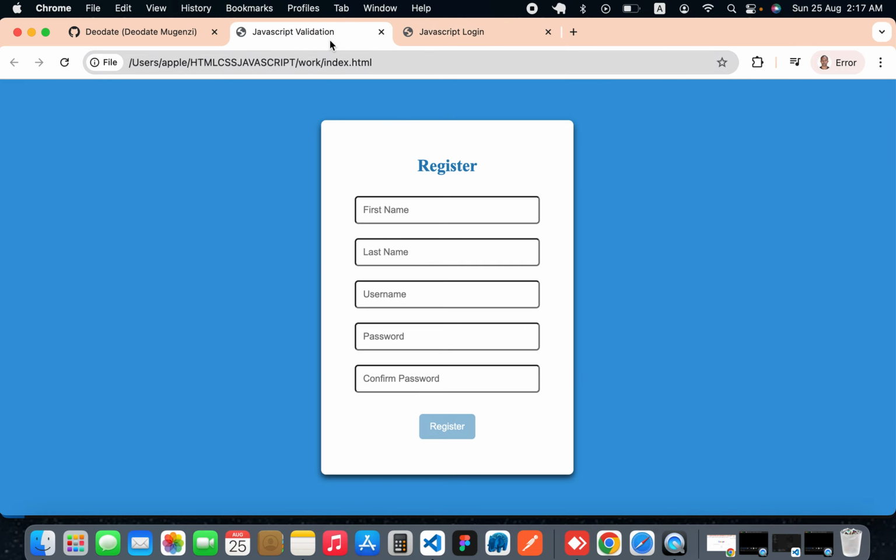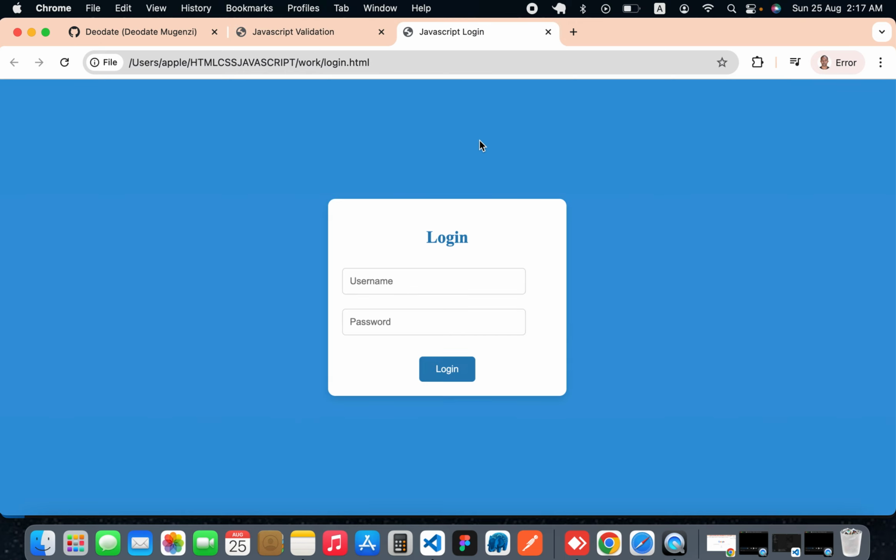The next task, we are going to combine this one together, to link this one together. When I click on this one, I have to go to this one. When I click here, I have to go to this one here.